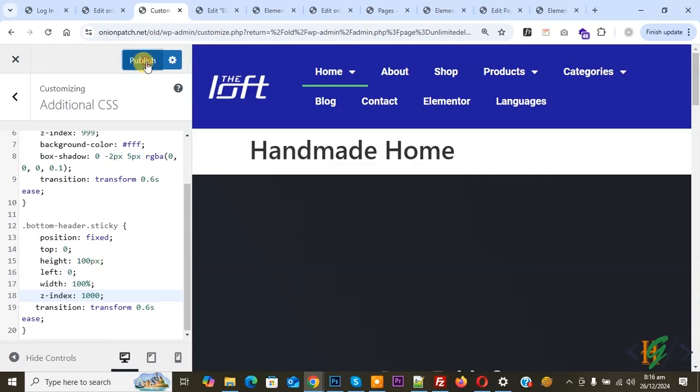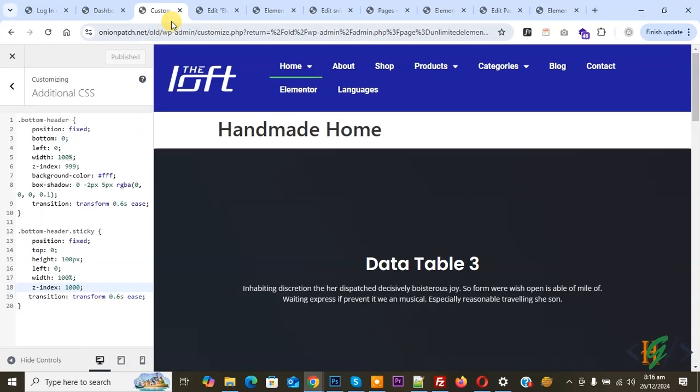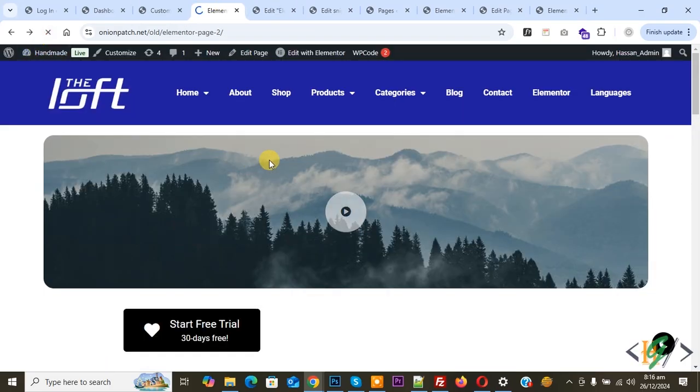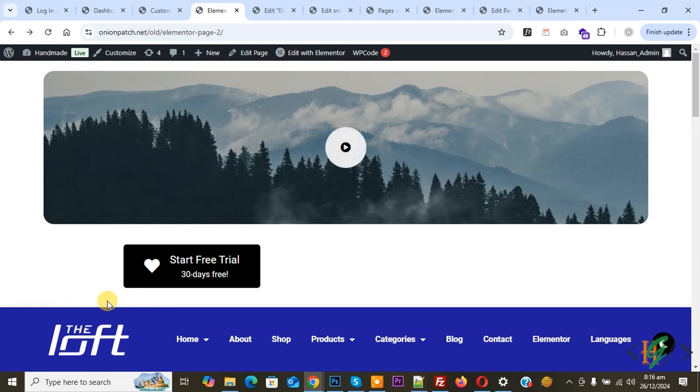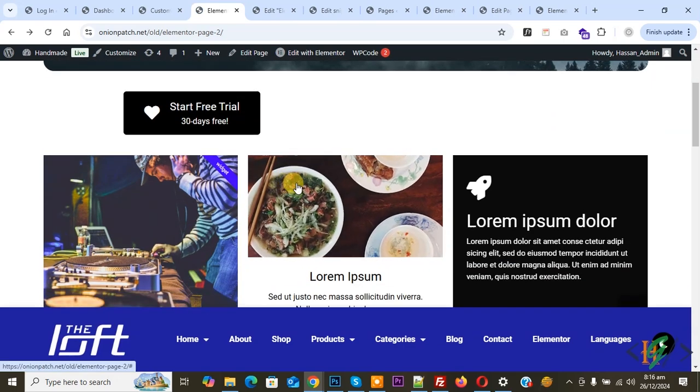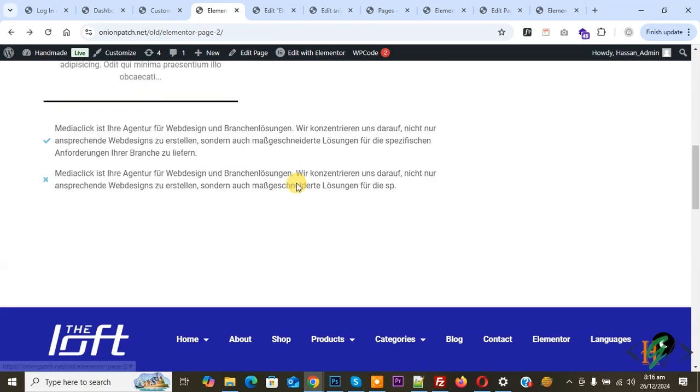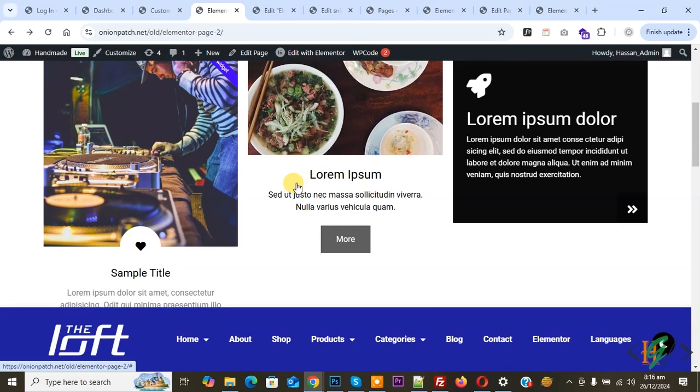First click on publish. Now publish is done, go to the website page to check first. Now you see the header displayed on the bottom. Now you see when we scroll down, you still see the bottom header in the bottom position. When we scroll up again, you see. Now we are going to add JavaScript code.